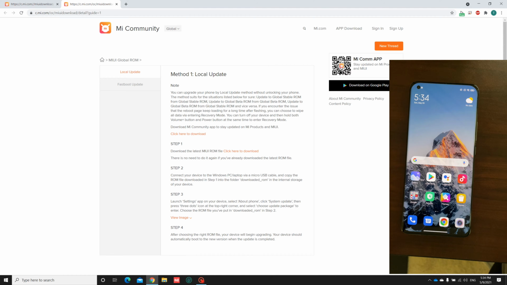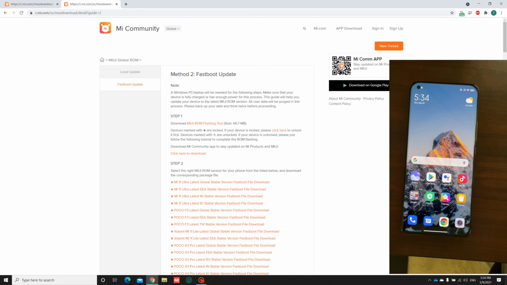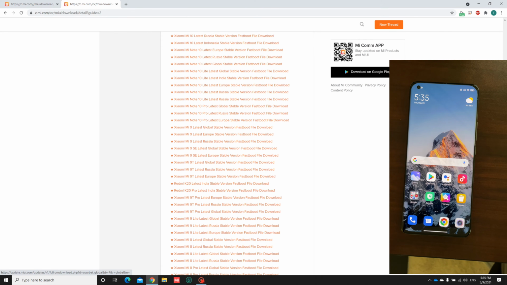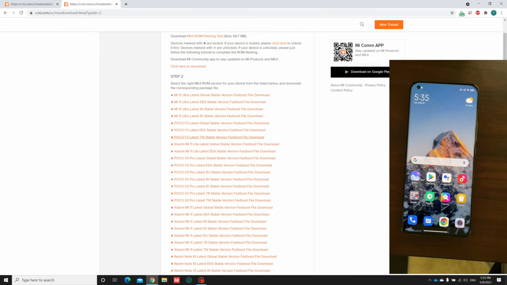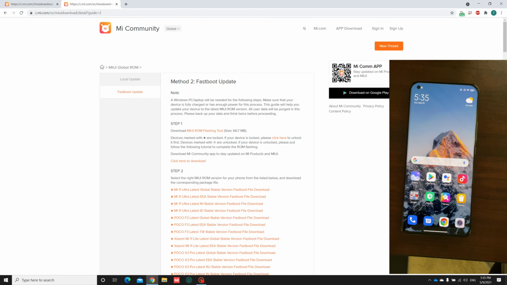Since I'm flashing a global ROM onto a Chinese version, I do have to do the fastboot update, because the local update is only available if you want to update from global to global. Since we are doing Chinese to global, we need to do the fastboot. Here, the Xiaomi community gives you a sequence of steps that you should follow to flash your device. The first step is to download this flashing tool, which I already did.